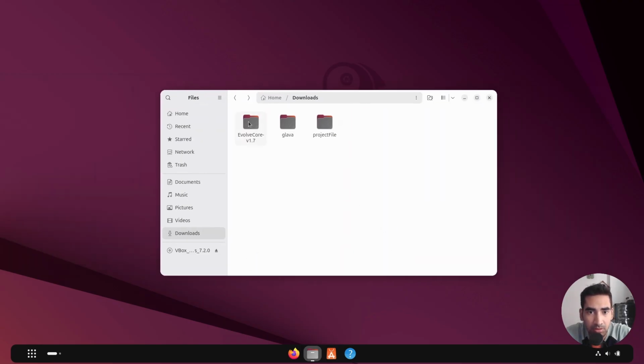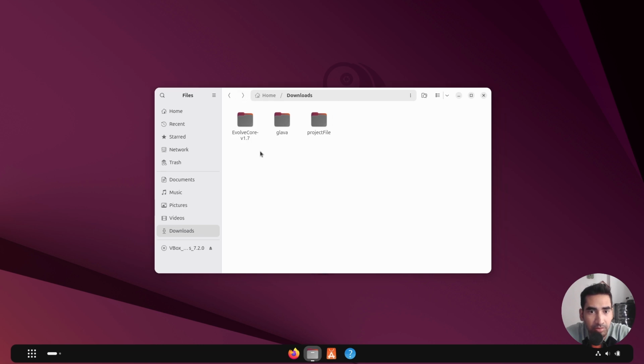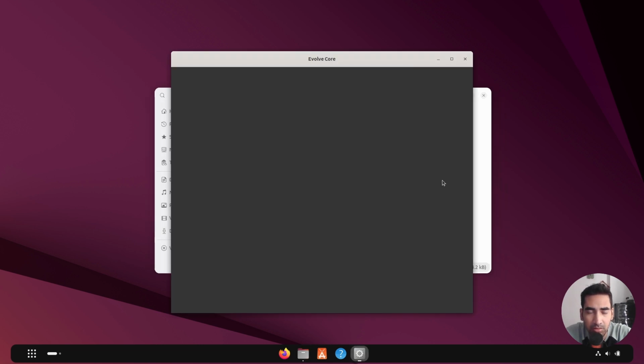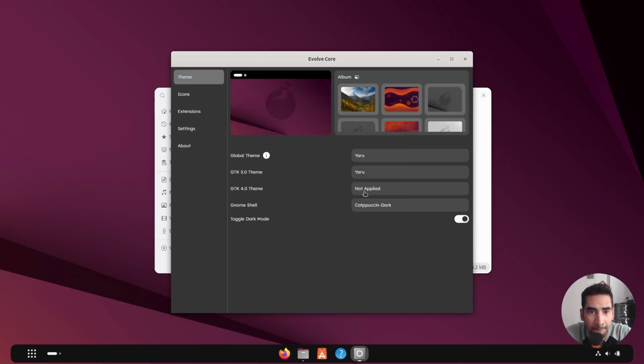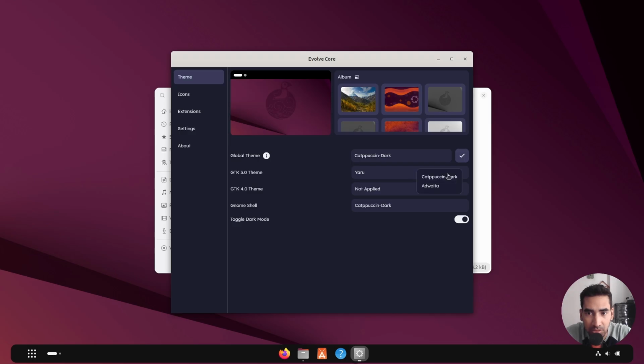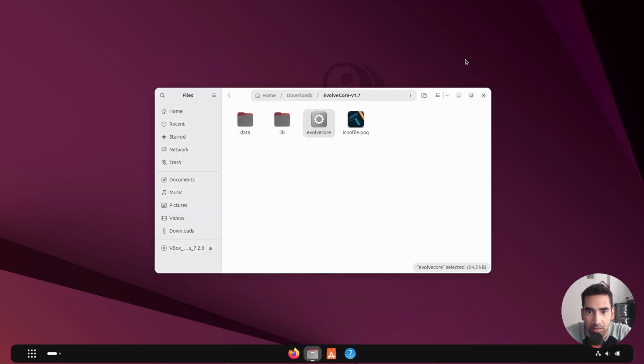So once I've done that, go inside this evolve core, and then from here I will simply go to themes, and then here just simply change it to cappuccino dark.